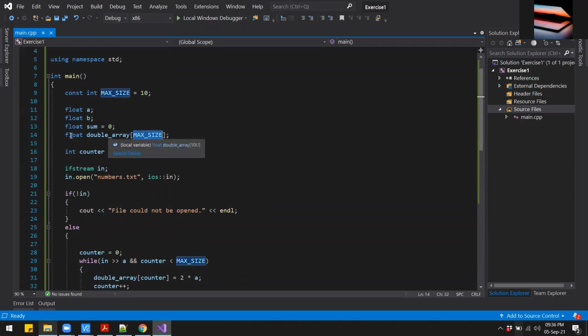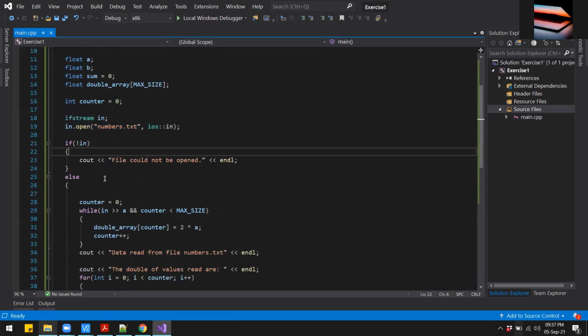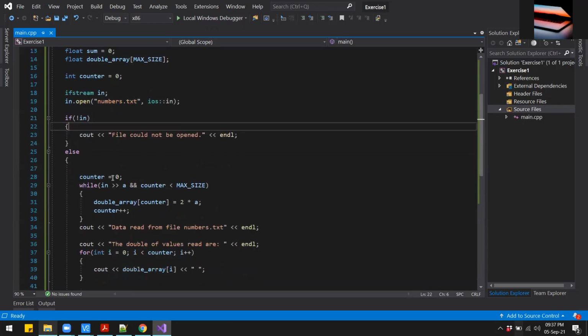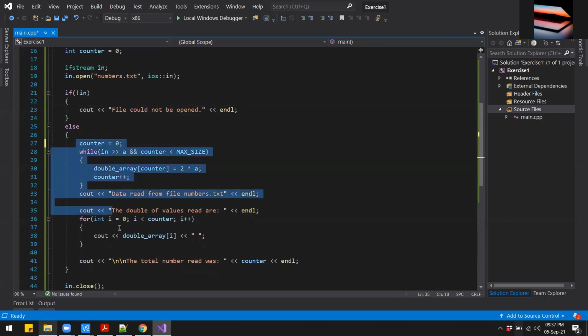The array is of type float. That means we can store decimal numbers, that is the floating point numbers, in this array. And then we have a counter variable. Initially the value is 0. Then we are trying to open this file called numbers.txt, and then just checking if the file is open. So if the file doesn't open, then we print this message. Otherwise we go on to reading the file, right?